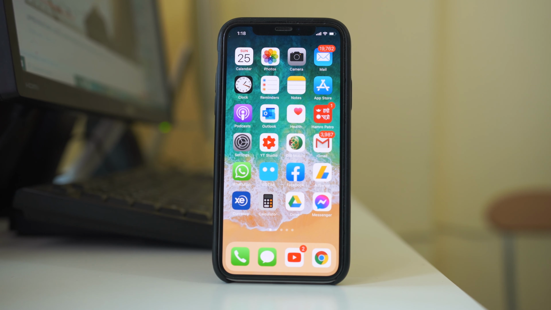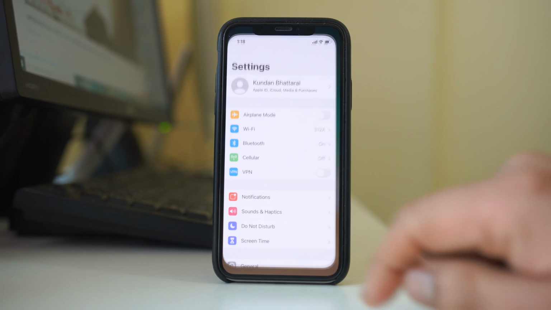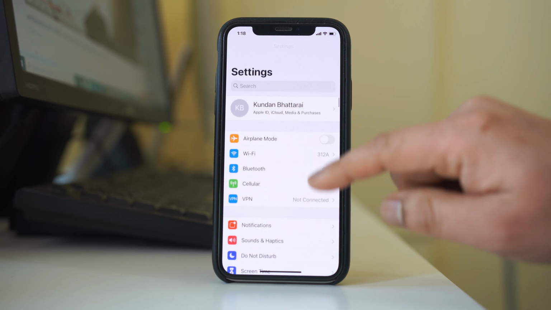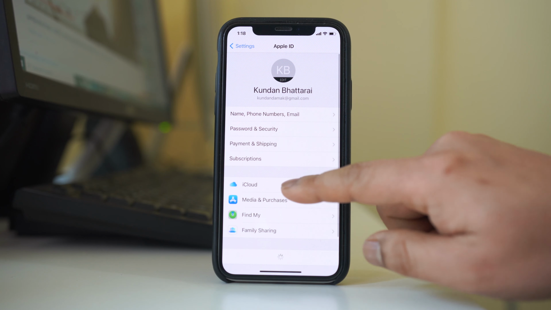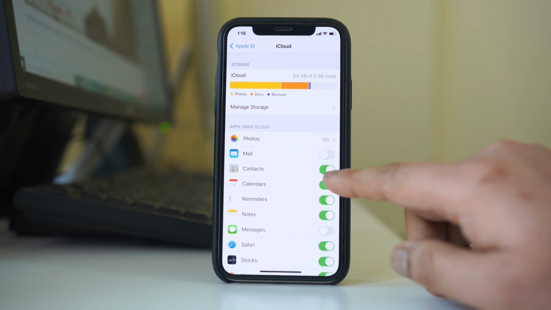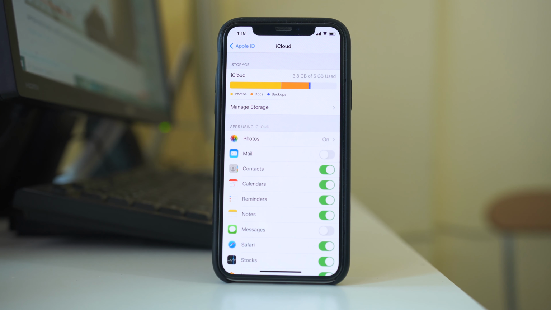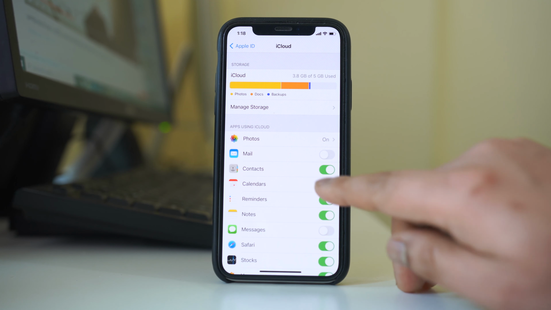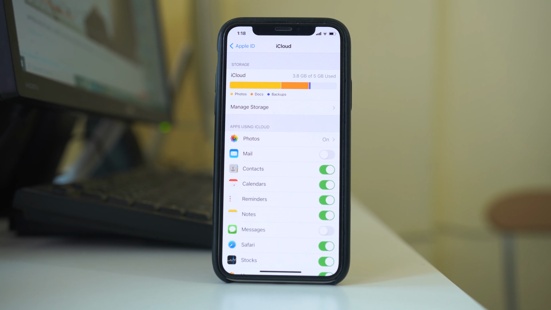Now the next thing you have to do is go to Settings, tap on the name here, go to iCloud, and see if Contacts is enabled in iCloud. So whatever contacts are present in iCloud will be downloaded and you can see them in your iPhone. But suppose you disable this Contacts option, then the contact might disappear from your iPhone, and due to that you can see only the number in WhatsApp but not the name.